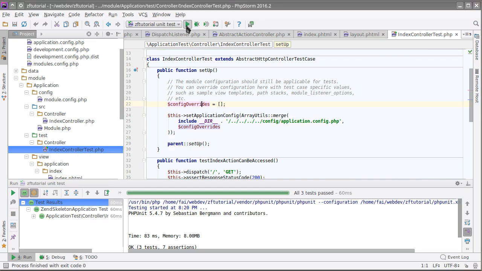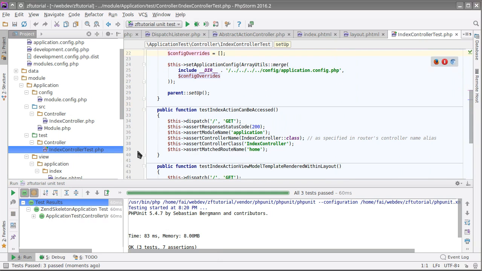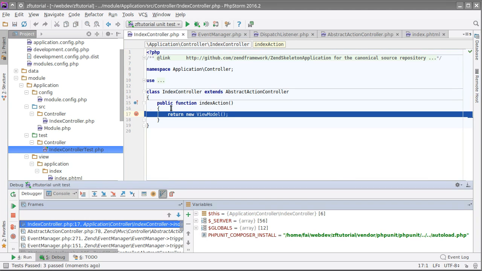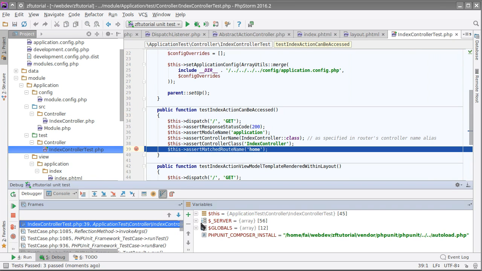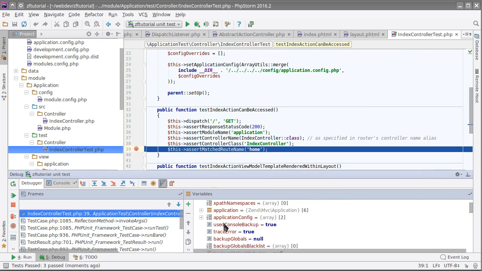When we run it, we see all 3 tests pass. And if we actually want to see how they work in detail, put a breakpoint. We say debug. We see that it passes through the index action. And we can inspect what our unit tests do after that.